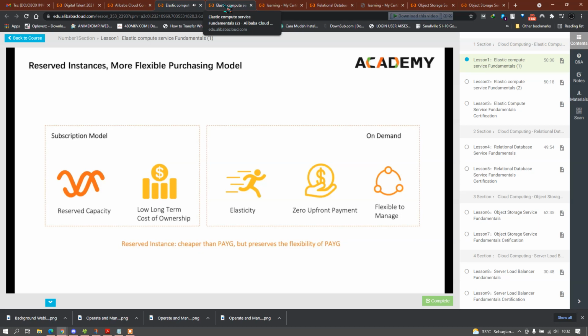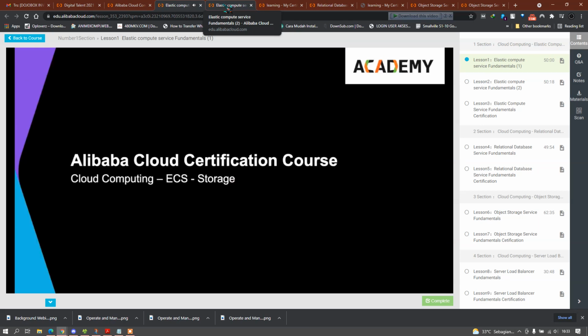But unlike a traditional subscription, you can, if you want, delete your instance and create a new one, which gives you more flexibility in how you provision your instances. So it's still on demand, like pay-as-you-go, but with some of the cost benefits of a subscription model. Okay, let's move on to ECS storage.